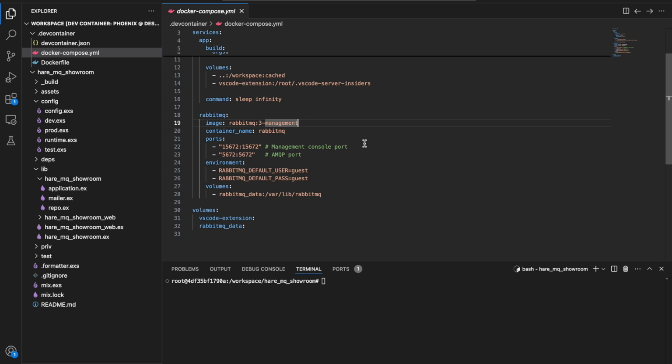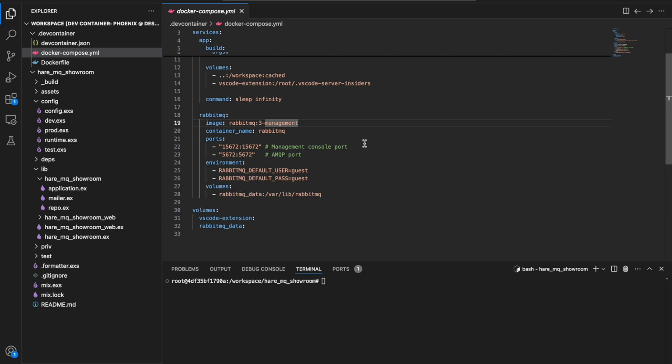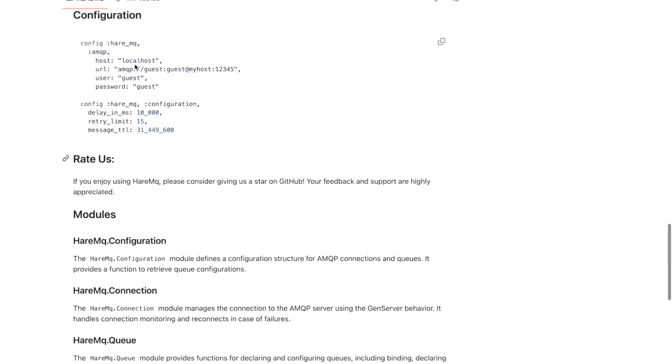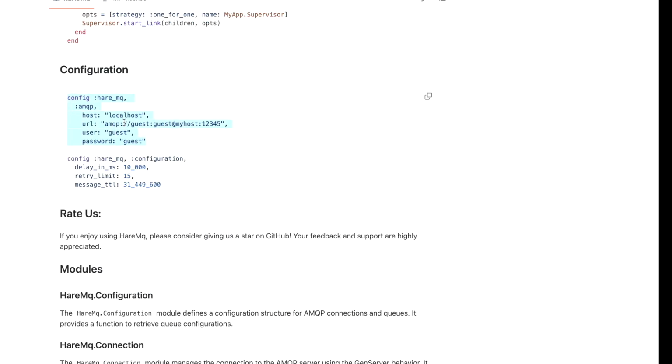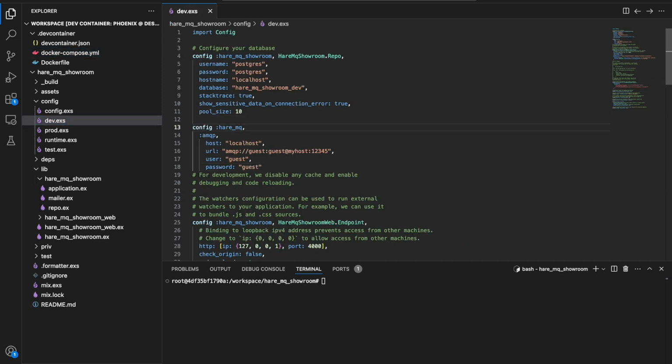With the Docker Compose file ready, it's time to start RabbitMQ. Open your terminal, navigate to the directory where your docker-compose.yml file is located, and run the following command. Once the container is up and running, let's connect our library. First, navigate to the documentation, copy the configuration, and adjust it according to our credentials and RabbitMQ host.